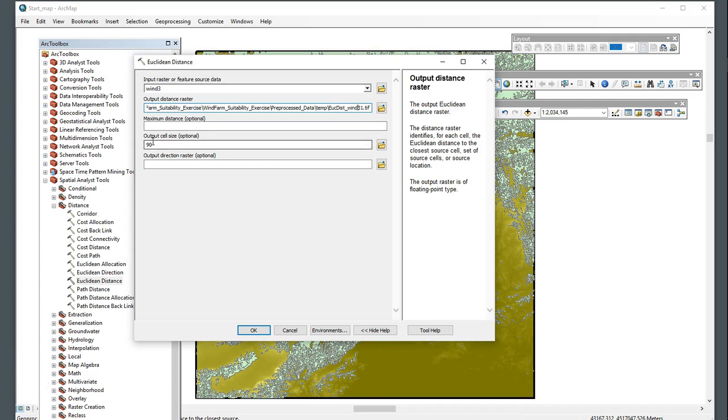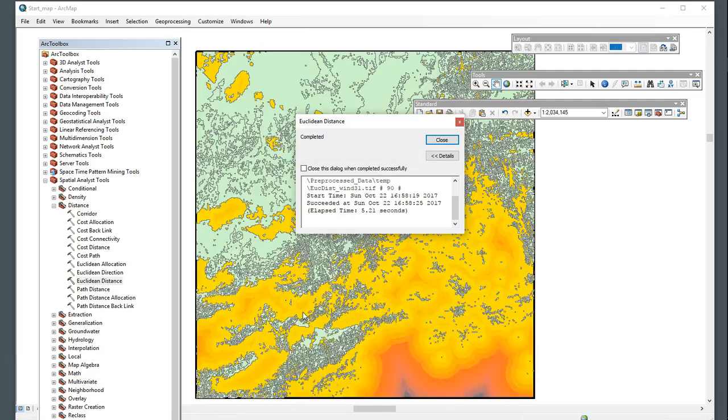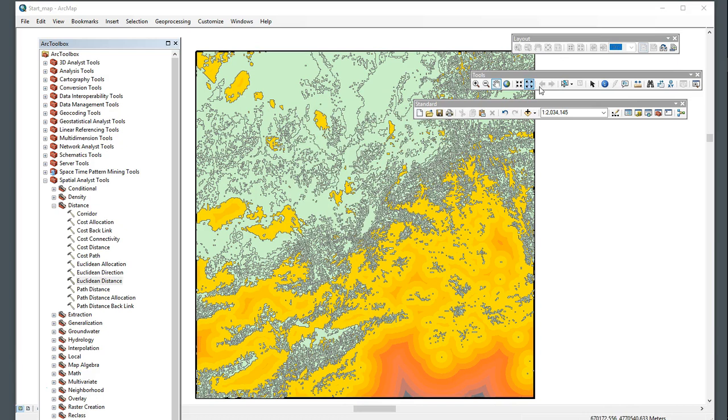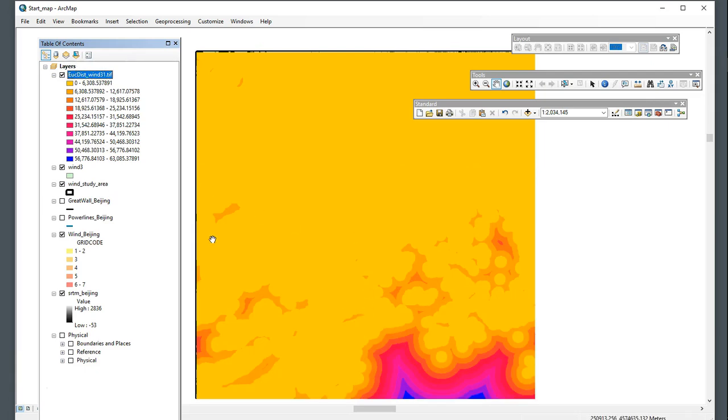We can see that we have an output cell size of 90. That's exactly what we want, because it's pulling the cell size from our working environment that we established early on. Let's go ahead and run this and say OK. What it's going to do is give us back cells that are 90 meters that show distance. We can put this on top, and what we have now is distances in meters from wind 3.